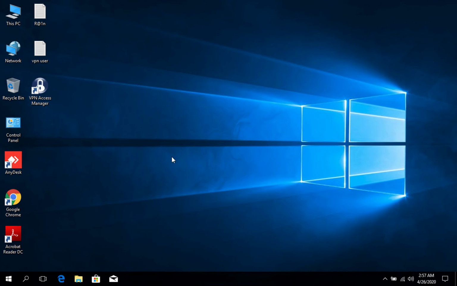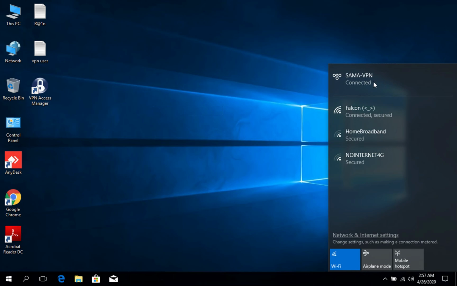Just with me, and I have a remote desktop to it from my laptop. Before this one, I have successfully connected one machine with the domain client, and it's working fine. So as I can see, my VPN connection is connected.